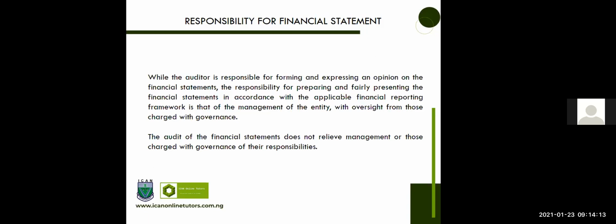So they are the ones responsible for preparing and ensuring that the financial statement is in line with the appropriate standard, that's the International Financial Reporting Standard, the applicable financial reporting framework. So the responsibility for financial statement is solely on the management, it's not on the auditors. The auditors are just to express an opinion on that financial statement.